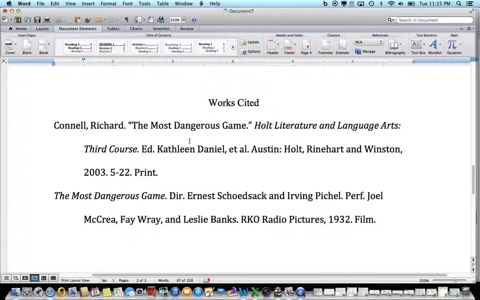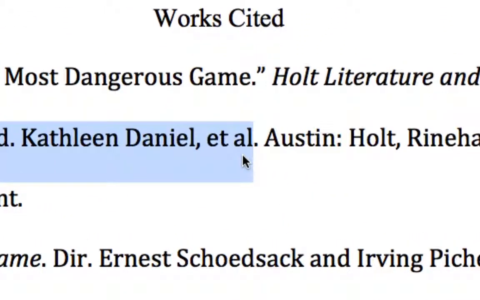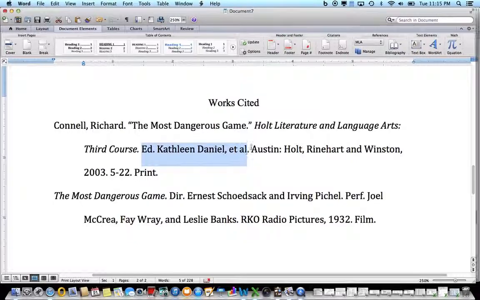Now, this one, ladies and gentlemen, is a single piece, of course, the story itself, inside of an anthology. So we have the author's name, the title of the story, which is in quotation marks, the title of the book, which is in italics, the editor's name. Et al. simply means that there are more. It's like etc., but for people. The city of publication, the publication company, the year published, what page numbers it was, and the fact that this is a printed book. The bottom line, the sooner you become more comfortable with these kinds of things, the easier this will become.